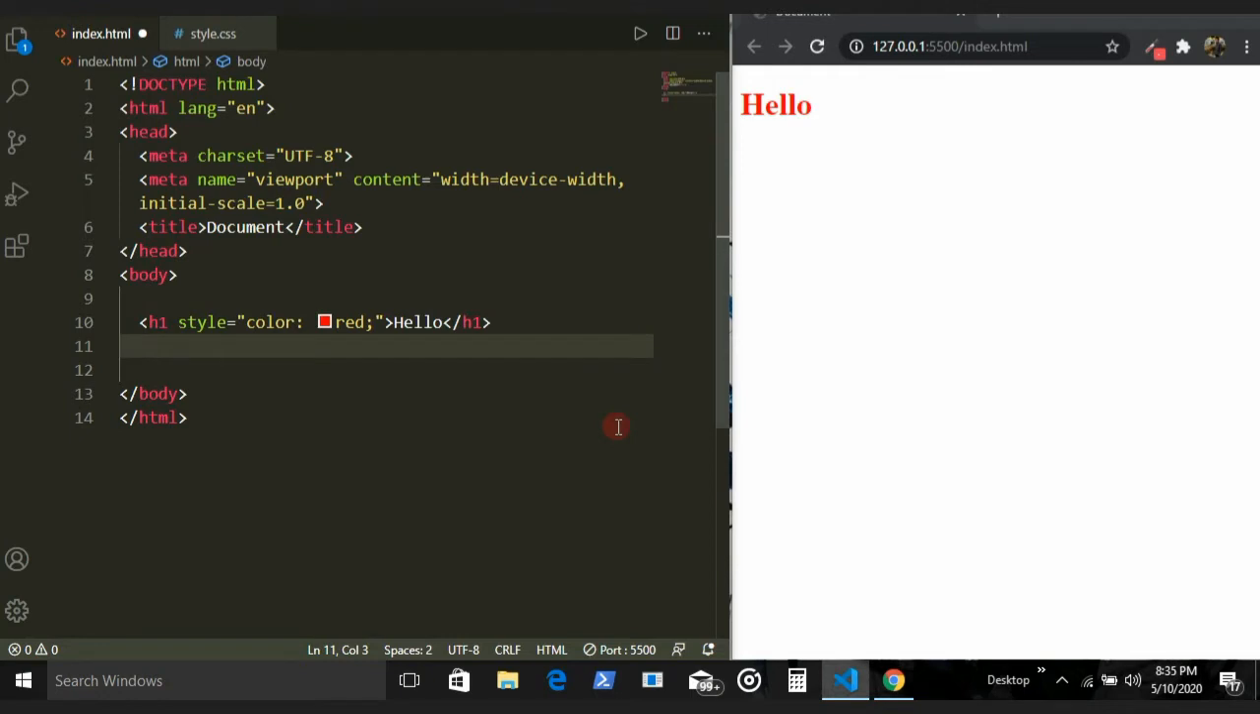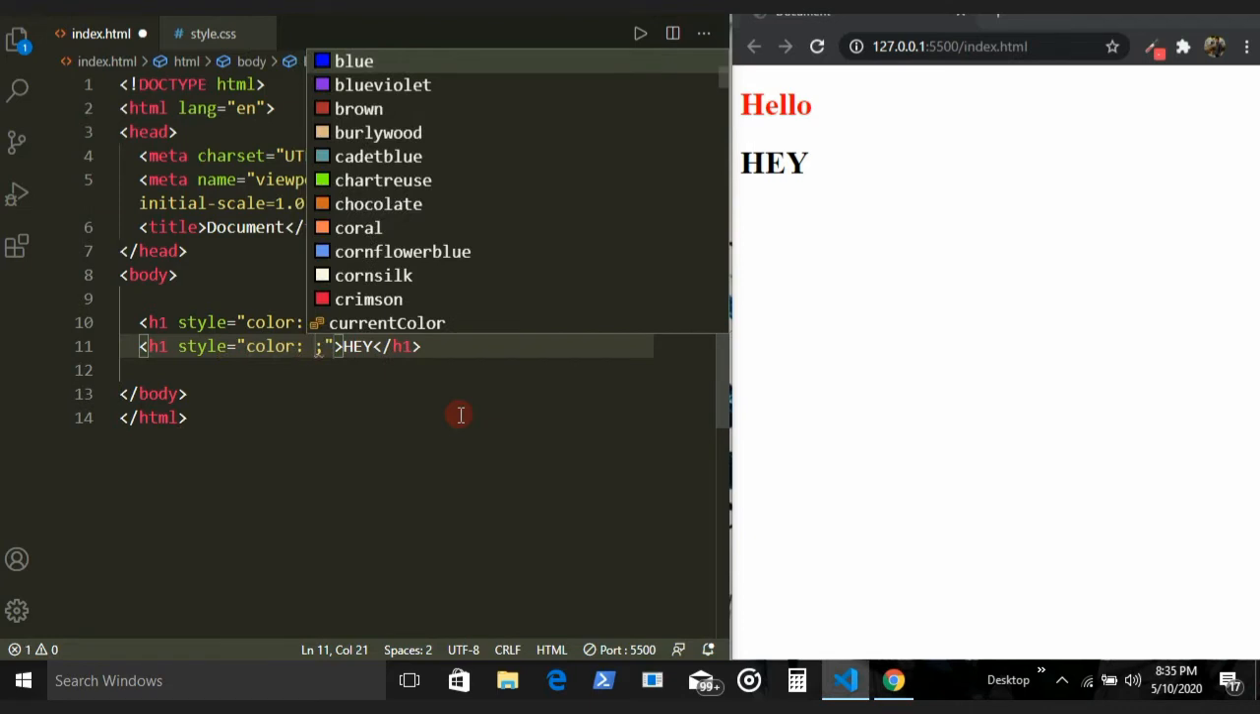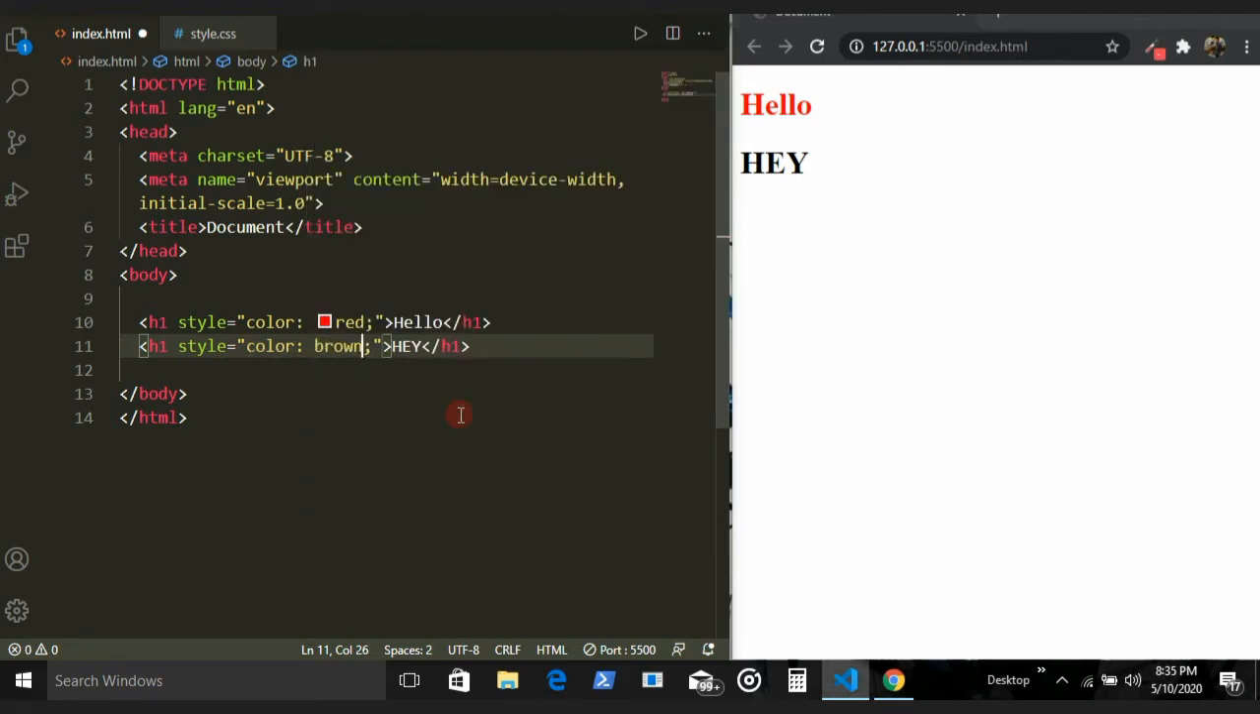So now if I have, let's say, another h1 tag which says hey, now if I save, now if I want to change the color of this hey, I need to go specifically and type out here style, and then I need to change the color of this to something else. So let's say I want to change it to brown. Now if I save, I have it brown. So this way of doing stuff is pretty lame and might consume way more time, so it's not efficient.